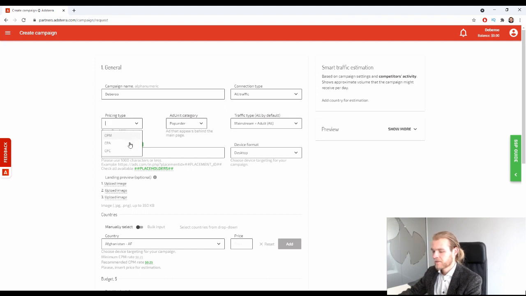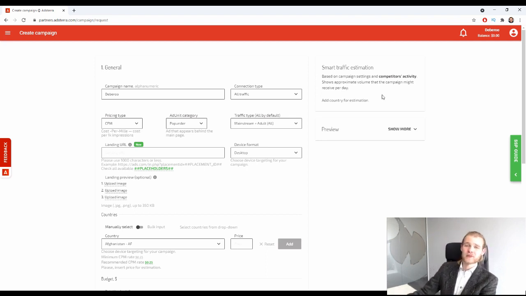Next up, the pricing type. So we have CPM, CPA goal, and CPC. So if you are a beginner with affiliate marketing, if you don't have a lot of experience yet, I definitely recommend you to start with CPM, which is what I'm going to do as well. If you're more advanced with affiliate marketing, you might want to make the decision to switch over to CPC or CPA goal if you have enough experience and you know exactly how it works, because that's very important.